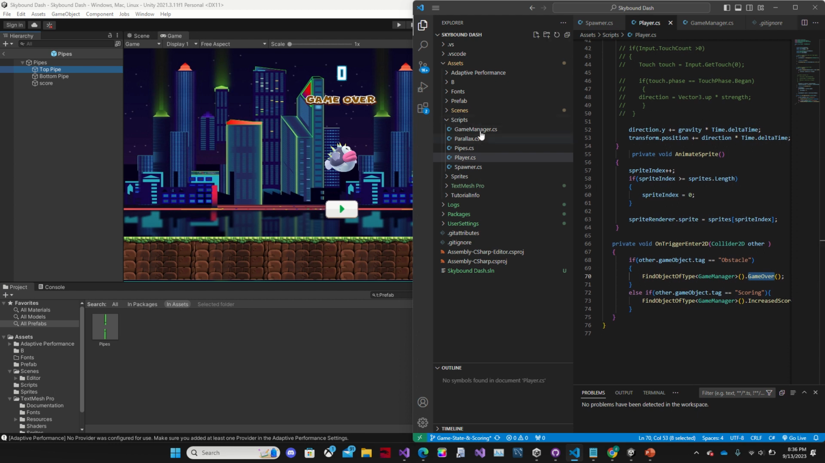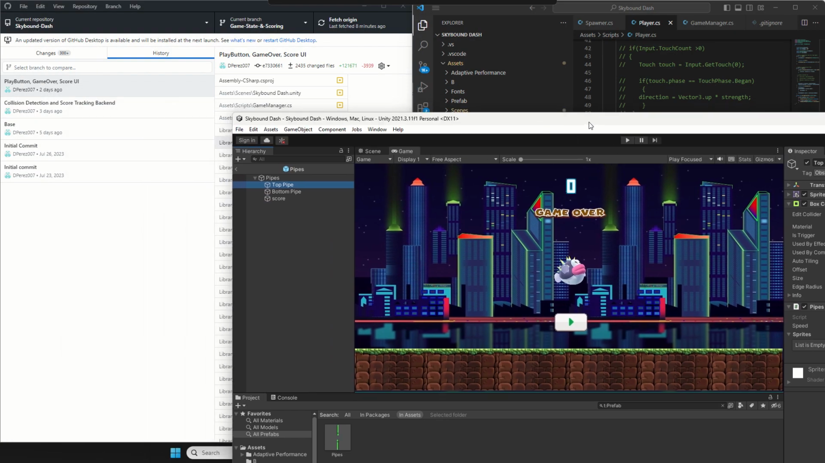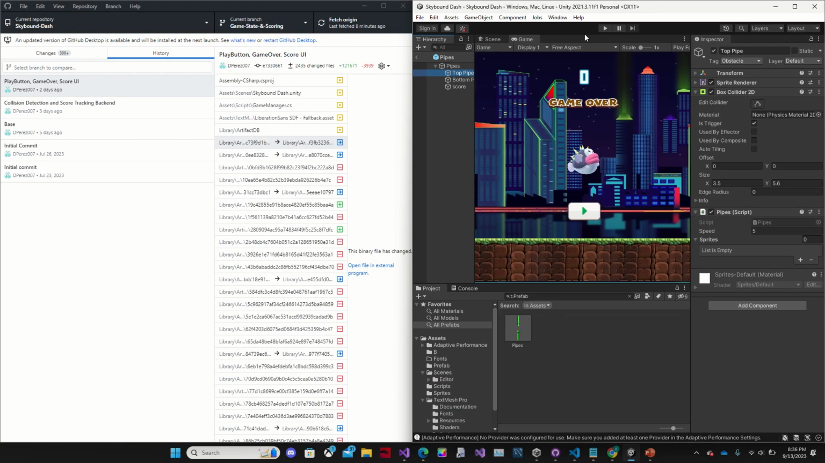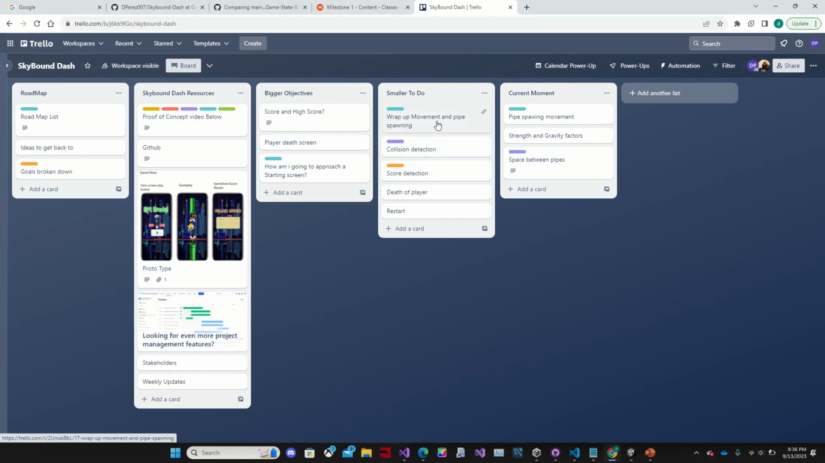Well, I can't remember, so I think I was just going over the progress I made for the week. So we'll go over here. Yep. So I got the collision detection, score tracking, backend, and then this is all the UI. So on my Trello board, I basically got this was all done. That was with my initial push, and then this was this week. This was all done. So restart, death of player, score detection, collision detection.